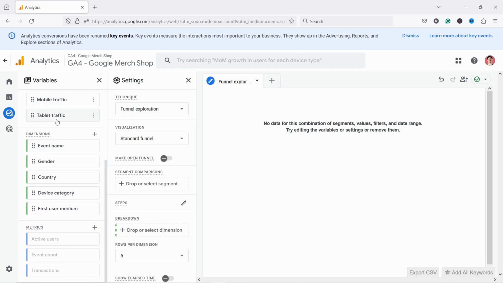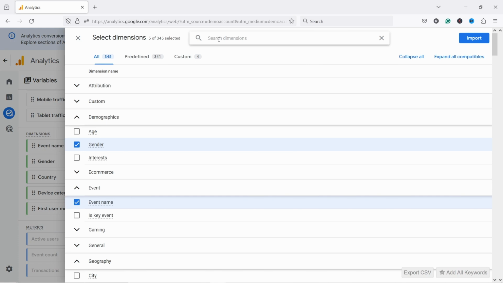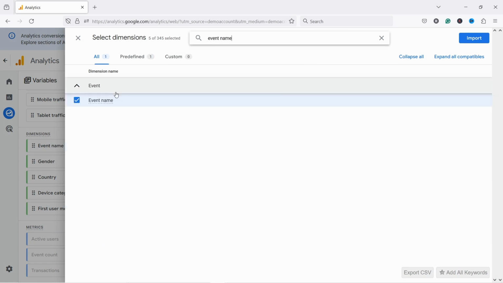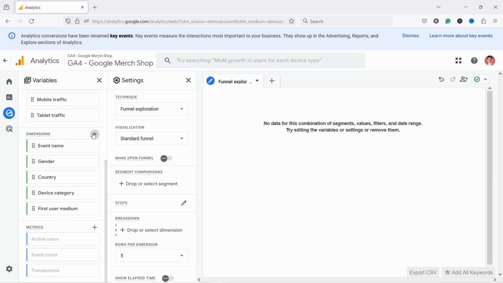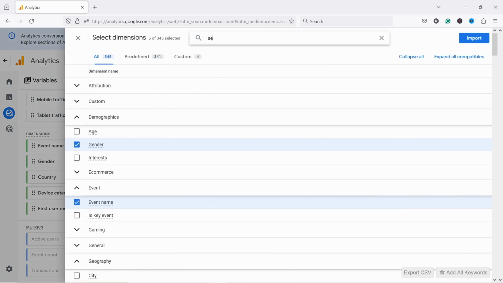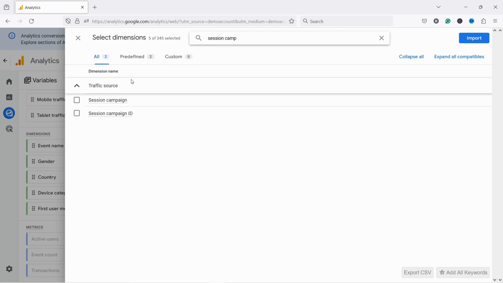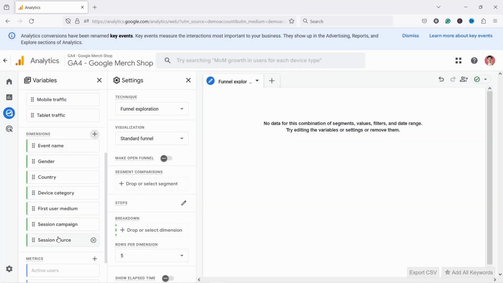So we need to, first of all, make sure we have event name here. If you don't have that, you can just click on this plus and search for event name. And you can check it from there. Just pick that one. And so we add something here, let's pick campaign. Let's type session campaign. It's really important that you always pick the similar metrics. So session campaign, and then we need source. Let's look for it. So here we can pick the session source, for example. Let's import this, and now it's adding them here.